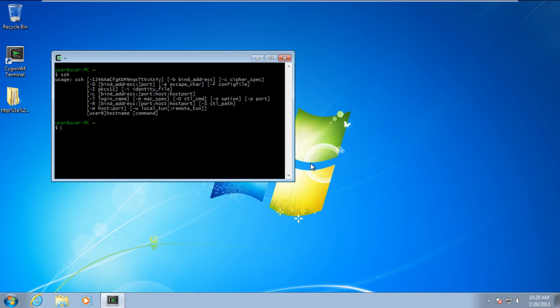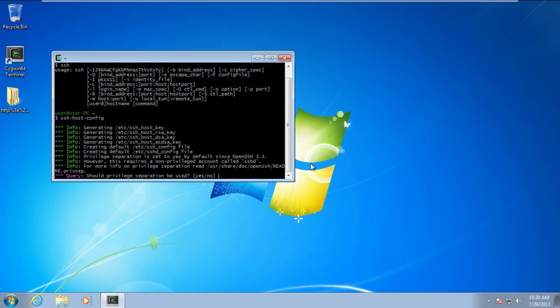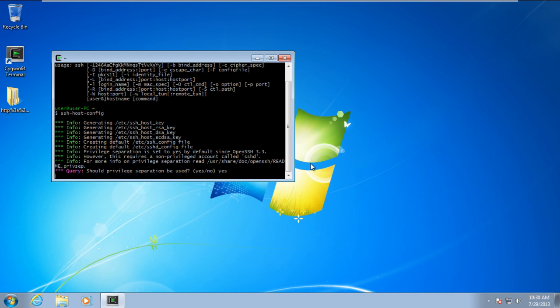Now let's configure the SSH server. For that, let's start by typing ssh-host-config and hitting enter. With that done, the default key files will be generated, and then you'll be prompted whether the privilege separation feature should be enabled or not. Simply type yes and move on with the process.